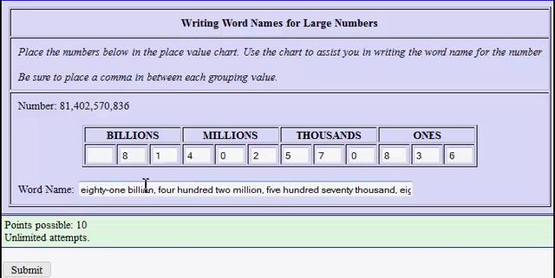Before I submit my answer, I'm going to go back and make sure that I've made no spelling errors, that I wrote the word billion, then a comma, that you have the word million in your answer, with a comma, the word thousand in your answer, with a comma, and also that you have hyphens whenever it required more than one word to represent the last two digits in each group. I'm convinced my answer is correct, so I'm going to click the submit button.